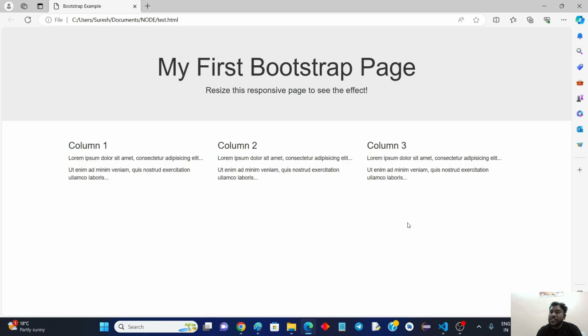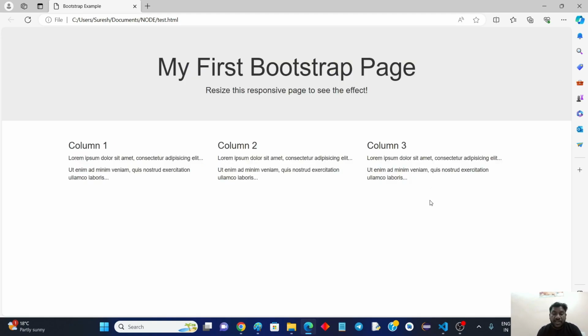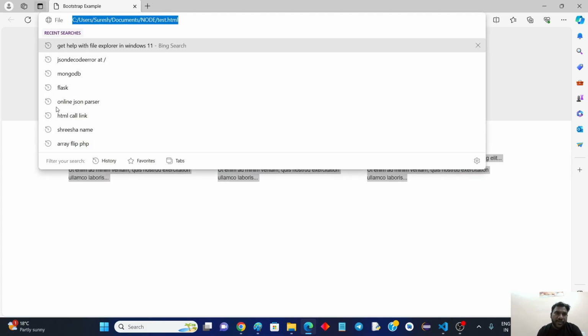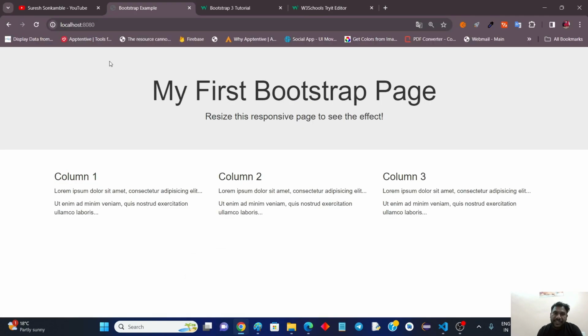Okay, so this is what exactly I was trying to explain in the second session: how client-side JavaScript executes and how server-side JavaScript executes. Whenever you have such a path, that means you're running on a local machine, and whenever you have localhost and some port number, that means you're executing that particular code with server-side execution.